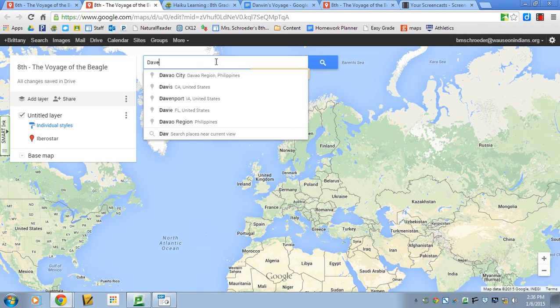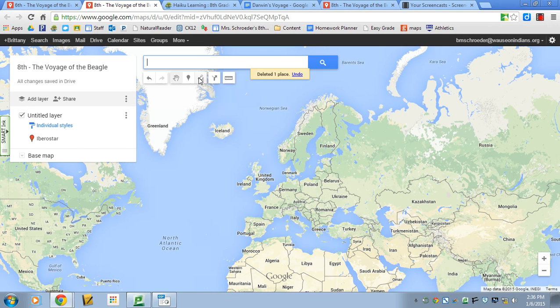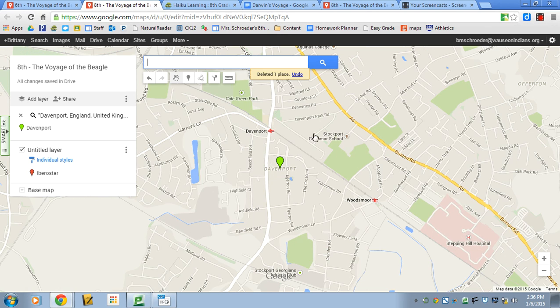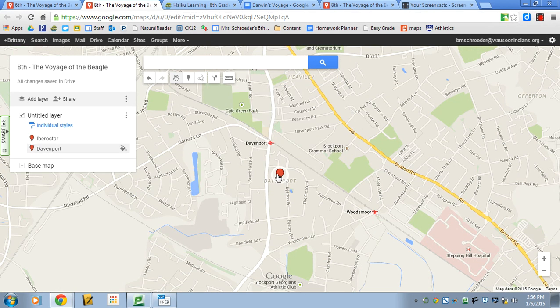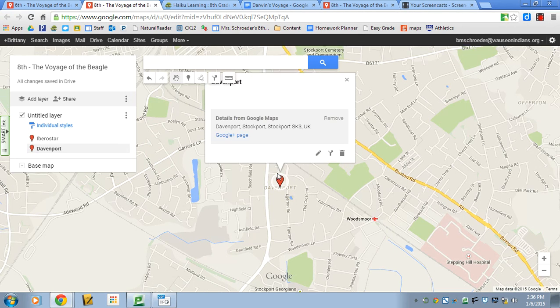So I'm just going to search Davenport, England. So there it is. And that brings our pin. Once you have your pin, you're going to need to click on it and click Add to Map in order to be able to edit it and add in some information.